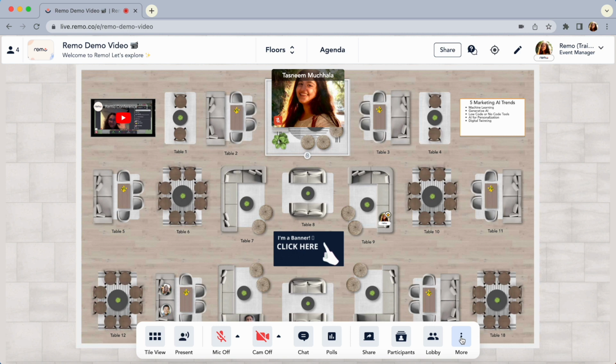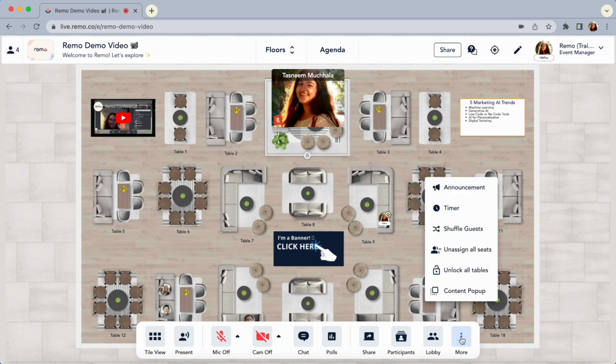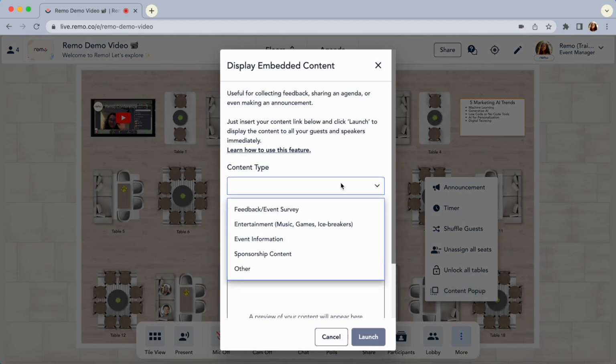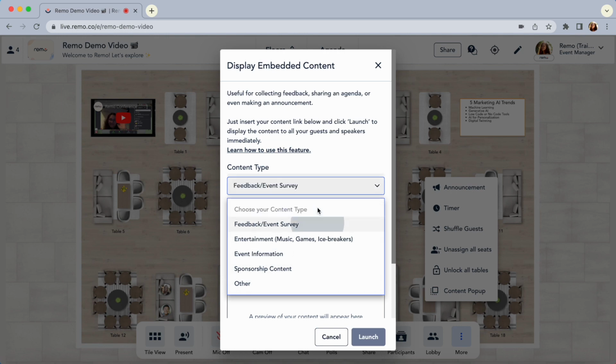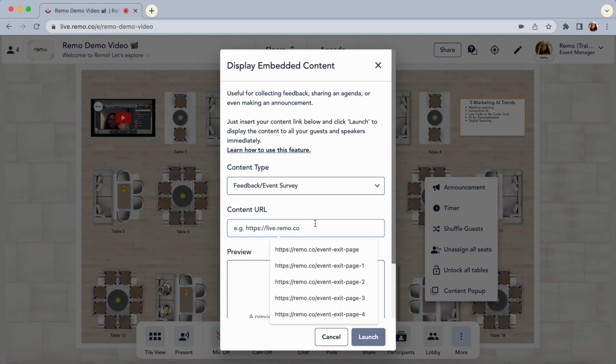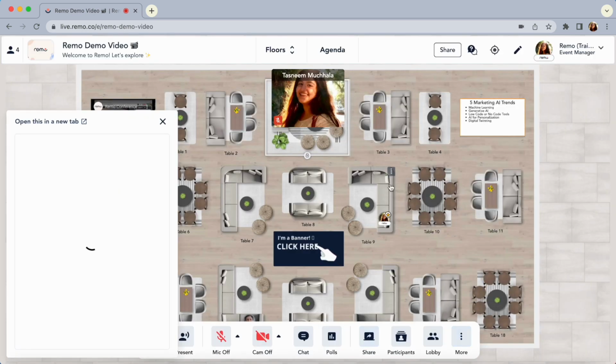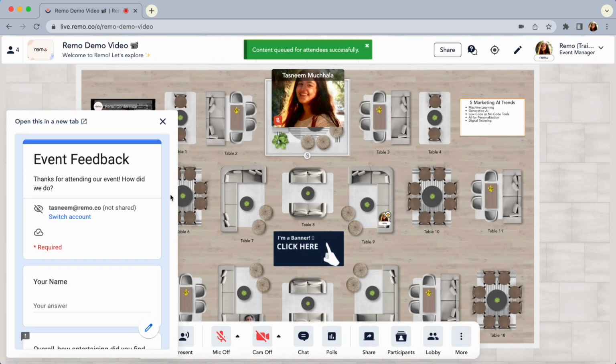Another way to grab attention if you need to share more than just text is to use our content pop-up feature. This feature allows you to embed media and share it with everyone in the event. It could be a video announcement, an event survey, or even an online game. Just make sure the content can be embedded, and you can check this by viewing the preview before sharing it. Once you're ready, click Launch, and there you go. Content is shared to everyone in the event space.